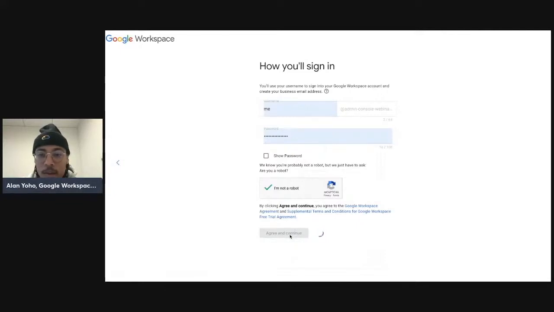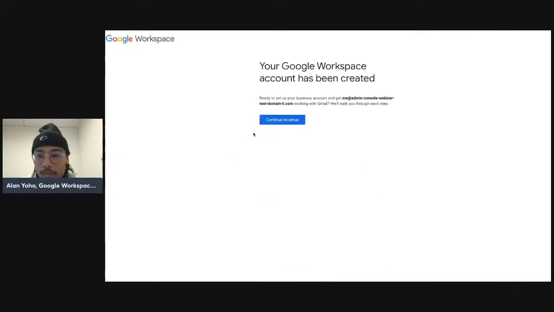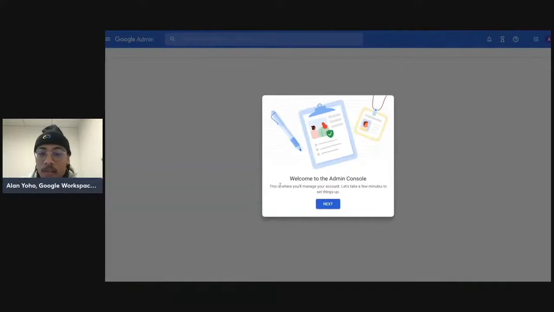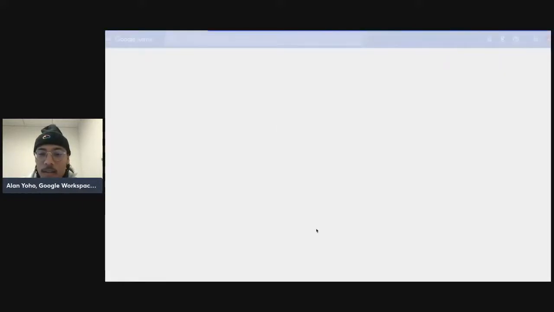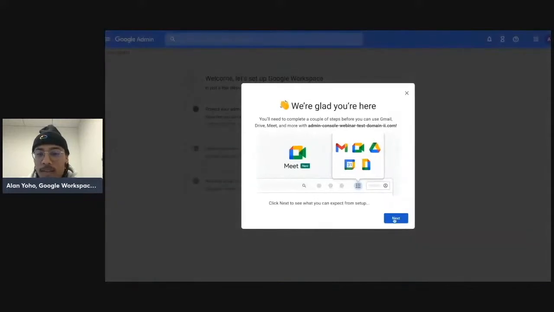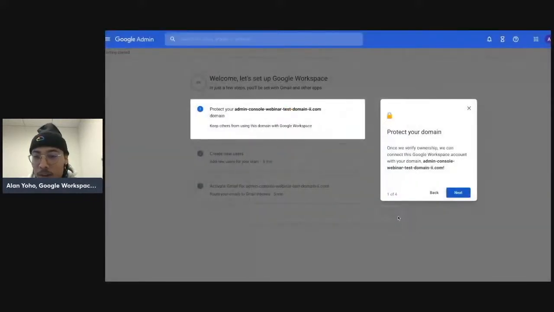And just like that, your super admin account has been set up. Now it's time to set up your admin console. So click on Continue to Set Up. It'll take you to the admin console dashboard. Click on Next. A couple prompts will pop up. Give those careful thought and consideration, and then close them out.